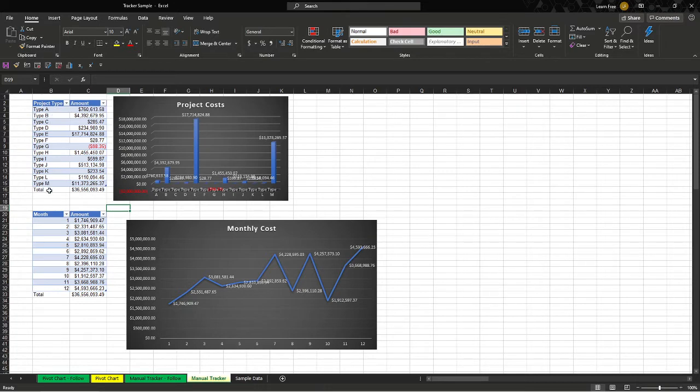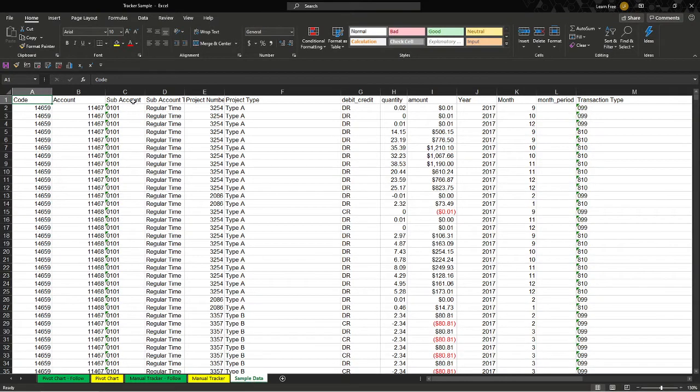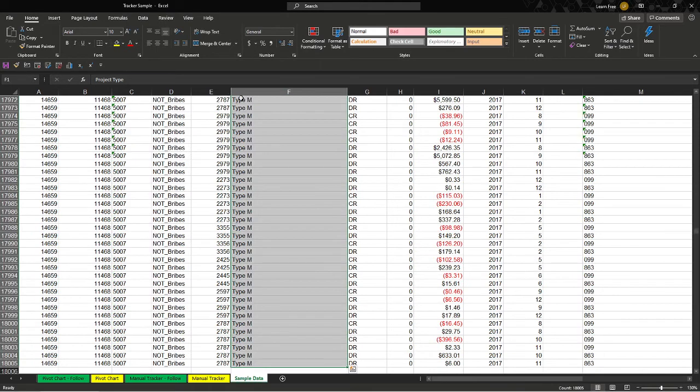So for this example, we're going to go project type. We're going to get the unique items there. Then we're going to find the amounts, and we'll use a SUMIF function for that. We'll do the same thing with months, SUMIF, and then we'll build charts off of them. It's going to be quick. So first we will go to project type. We're going to take that, copy and paste.